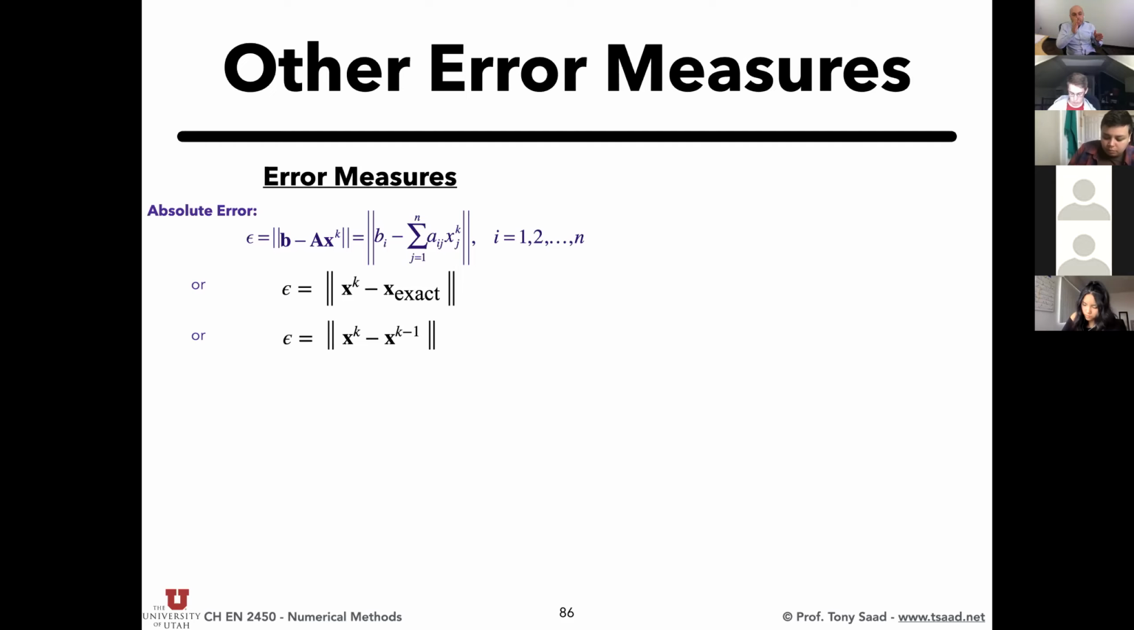Now notice all of those quantities are vectors. That's why I have the norm symbol. Those are the 2 vertical bars around the vector. I hope you've seen this before, okay? Because you need to condense this into a single value so that you can compare to a tolerance, okay?